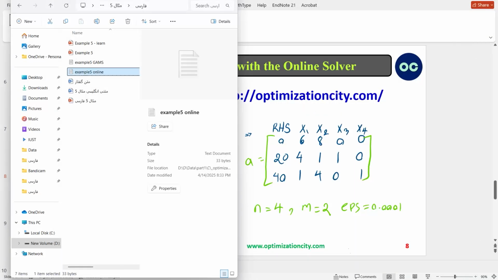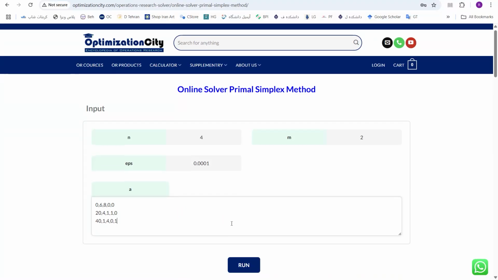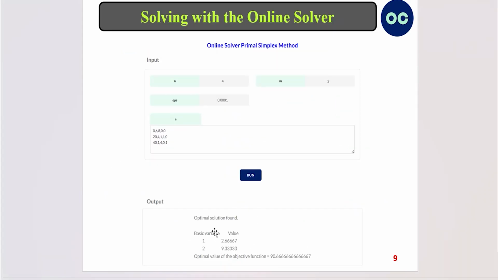We have the coefficient entries here. Just press run, and you can see that x1 is 2.6 and x2 is 9.33. We have the optimal solution here, and the objective function is 90.66, as you can see here. In this example, we solved the model using the simplex method, GAMS, and the online solver.